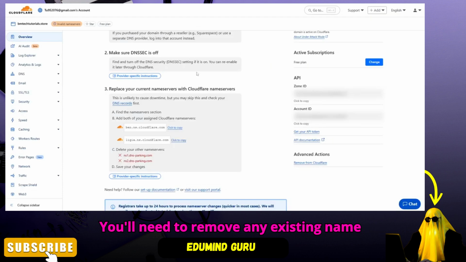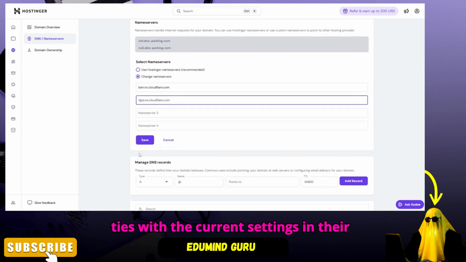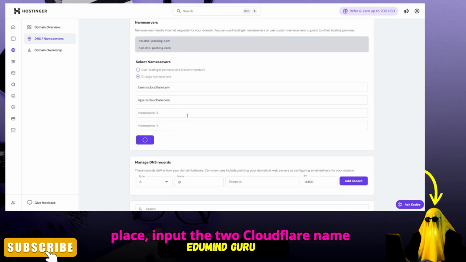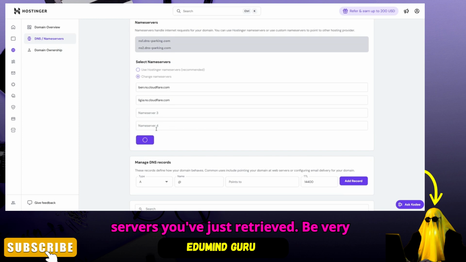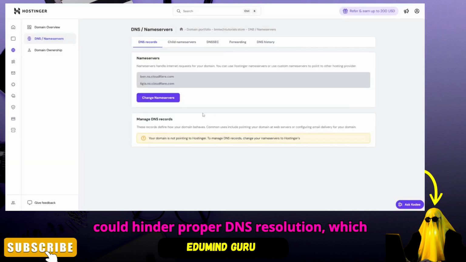You'll need to remove any existing name servers. This effectively cuts the DNS ties with the current settings. In their place, input the two Cloudflare name servers you've just retrieved. Be very careful here. Any typographical error could hinder proper DNS resolution, which can lead to your website not working as expected.